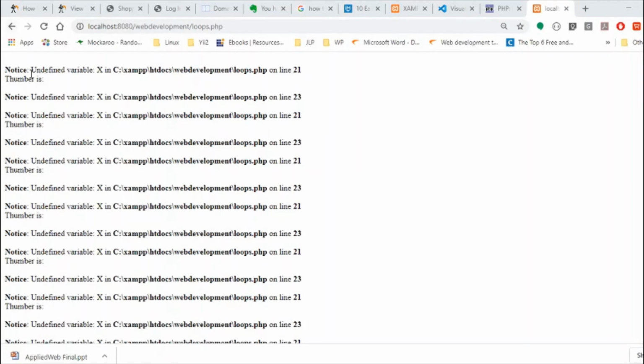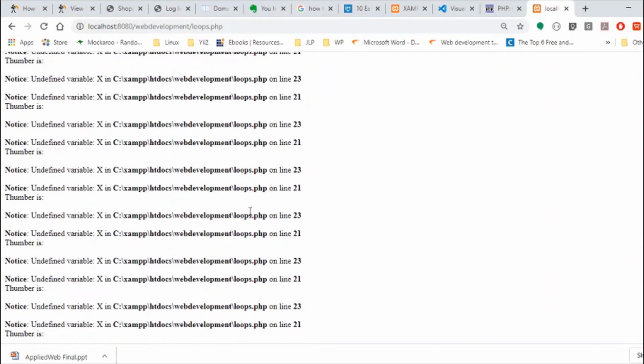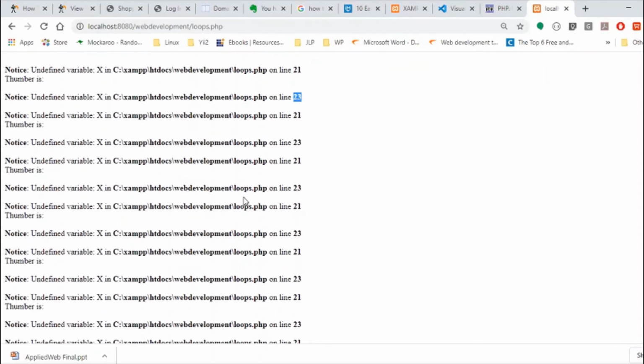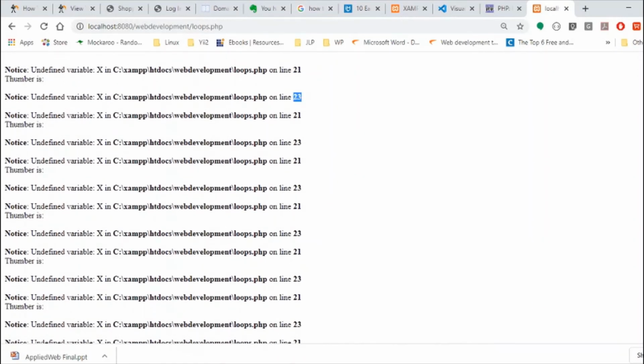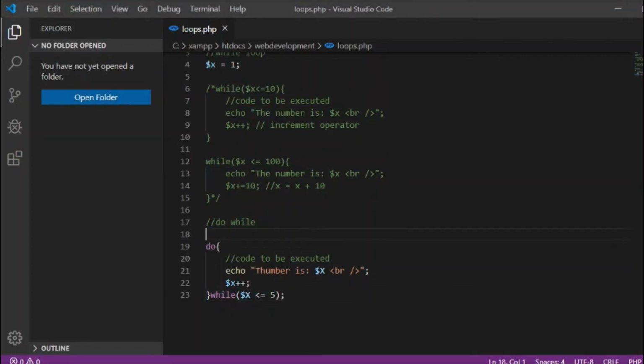So here it is telling us that we have an undefined variable x in our loops.php file, and it is on line 21, and also another undefined variable error on line 23, and it's pretty much repeating that same error throughout the file. As this is a loop, it is just infinitely printing out this error. So let us take a look here, line 22 and line 23, and oh, right.